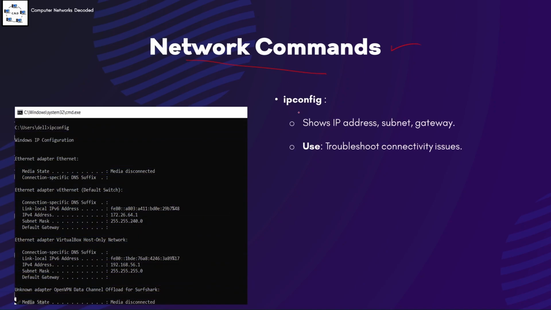Now coming over to some network commands. First one is ipconfig, which shows IP address, subnet mask, and gateway, and it is used for troubleshooting network connectivity. As we can see here, we have run this command ipconfig, and using this command we can see that it shows us the IP address and subnet mask of different network adapters. If you have multiple adapters, then it will show the IP address and settings for each adapter. So this one is the VirtualBox adapter, and this is my main Ethernet adapter.